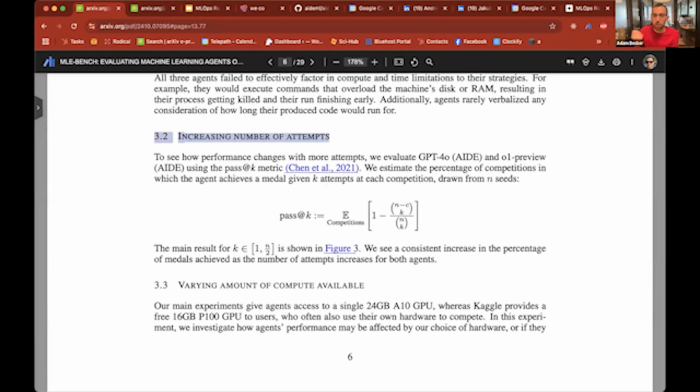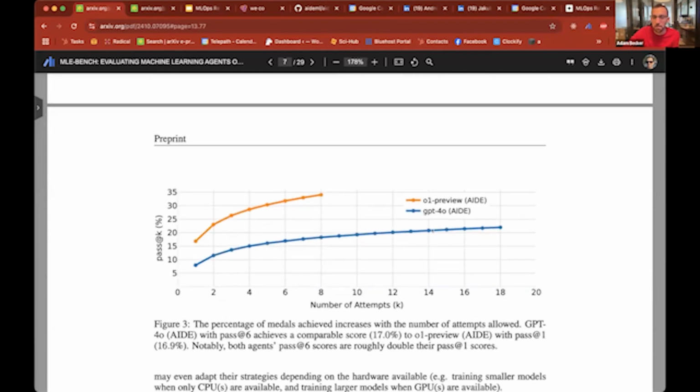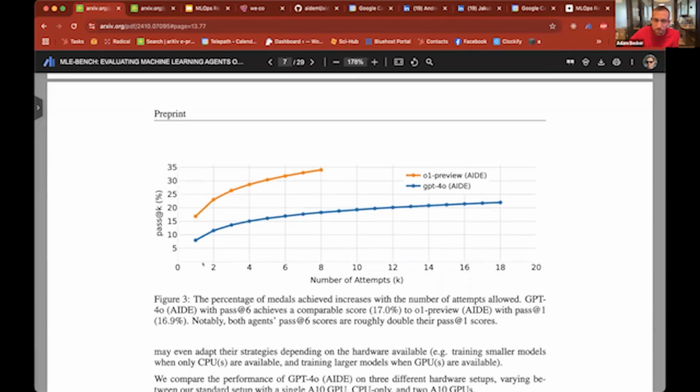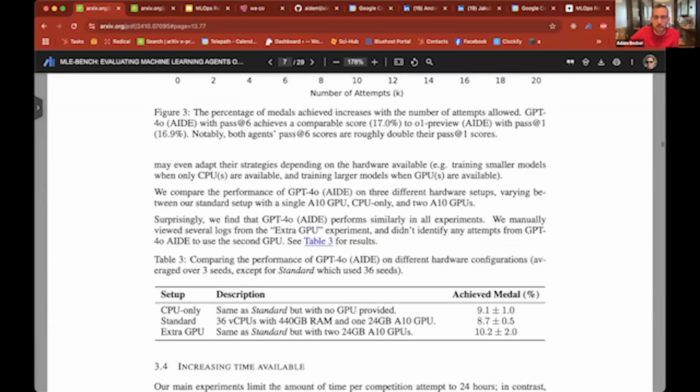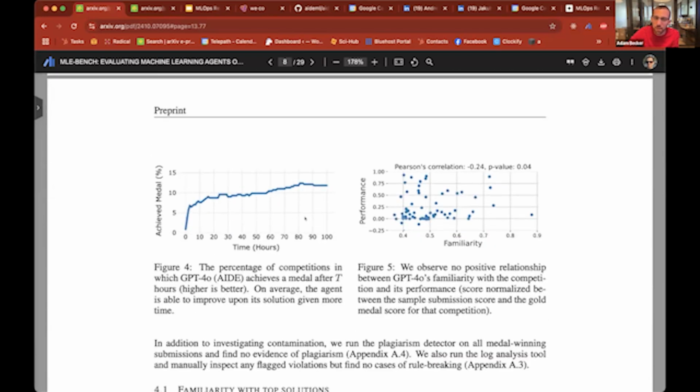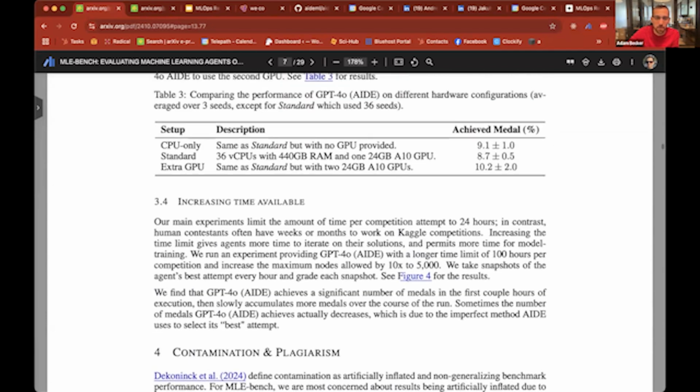There's, what happens if you just allow it to attempt to solve the problem more? And what happens if you give it more time? Okay, so number of attempts. Look, as you increase the number of attempts, you just end up succeeding more, basically, right? So, okay, if you give me more attempts to solve the problem, I'll solve it. The other thing is if you give it more time. Let's see. Yeah, you give it more time, the percent of competitions that actually achieve the medal also increases. So yes, more time is better, and more attempts is better.